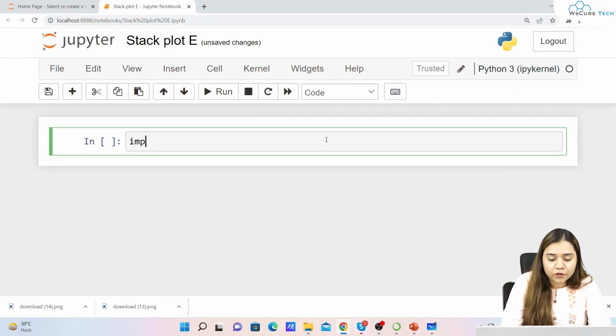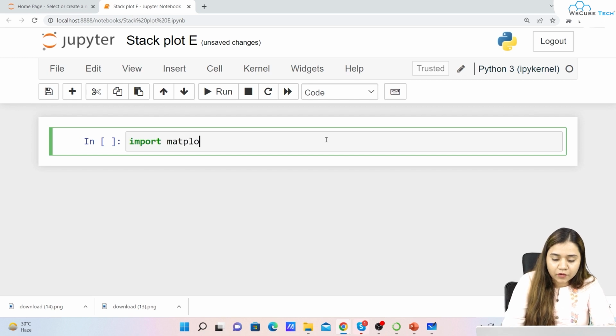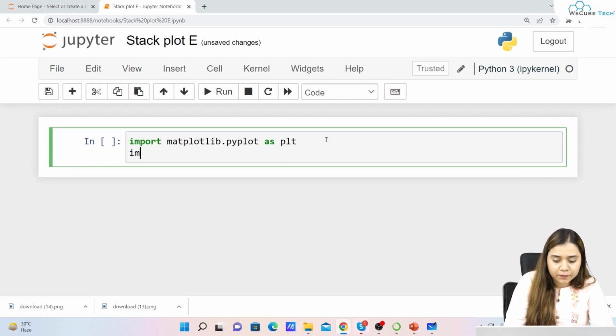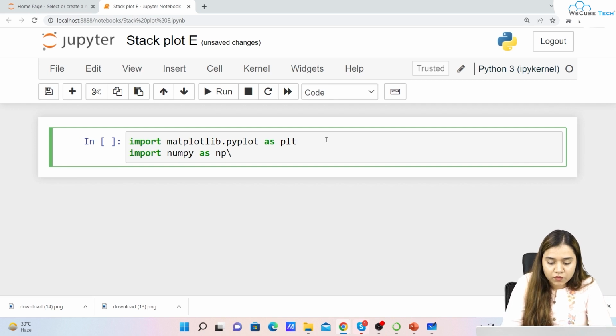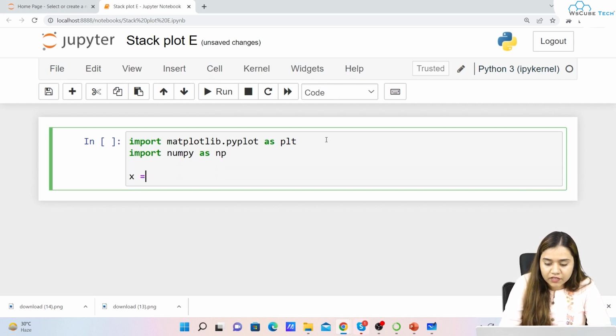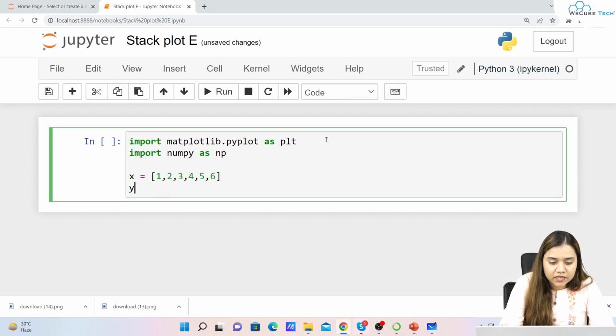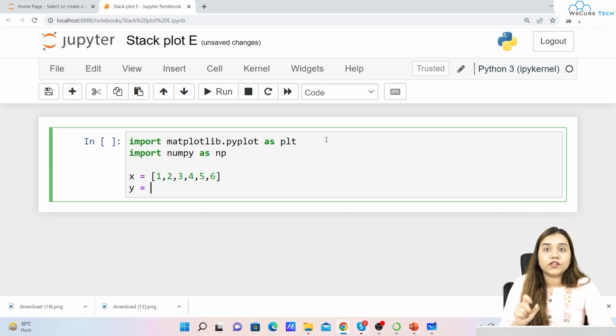To plot a stack plot, first of all let's import matplotlib.pyplot as plt. After that let's import numpy as well, so import numpy as np. Once we have imported both of them, I'll create a variable called x. x is equal to, we can give multiple values here. I'm giving it up to 6, and for y I'll create a dictionary where the keys would be y1, y2, y3, y4.